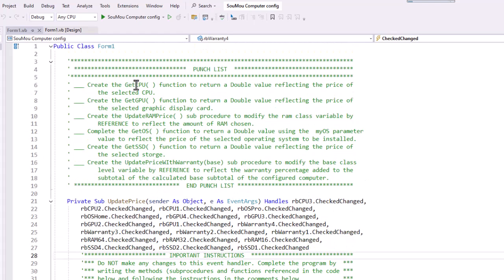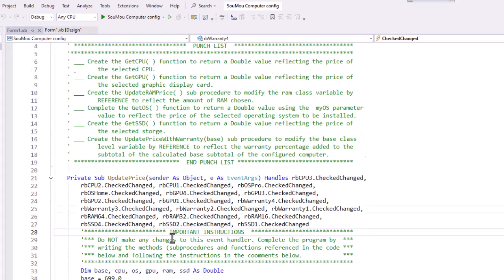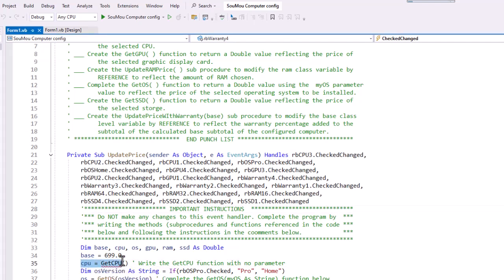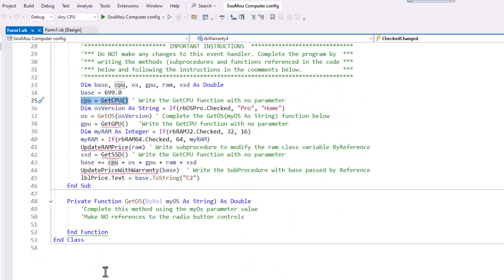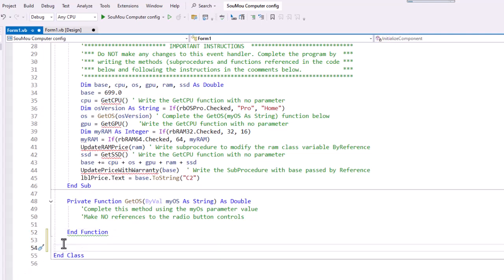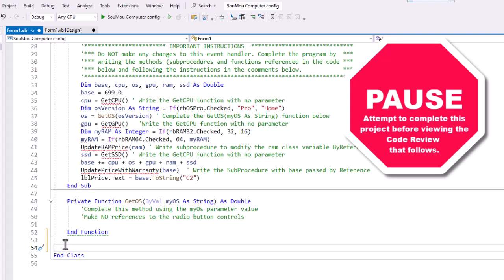So our first task is to create the get CPU function to return a double value reflecting the price of the selected CPU. And that's going to be this code here that's referencing that get CPU. So we're going to come down and add that function below the function that exists here for get OS. I'm going to suggest you pause the video here, do this on your own, and then come back and watch my code review and see how yours compares.